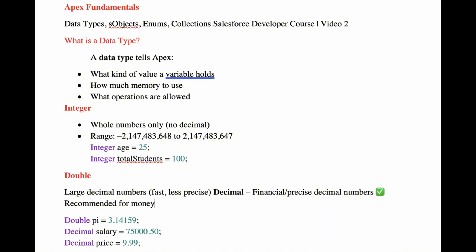What is a data type? Before we dive in, let me explain what a data type is. When you create a variable in Apex, you must tell Salesforce what kind of data it will store. Is it a number? A date? Some text? That is what a data type defines.